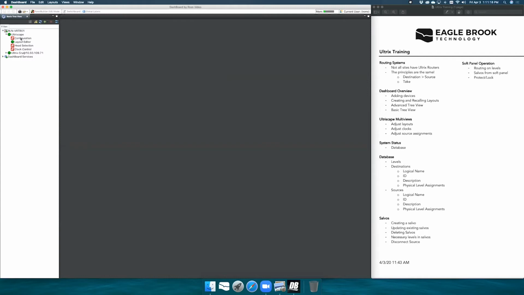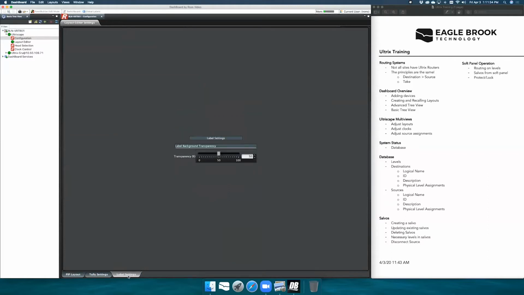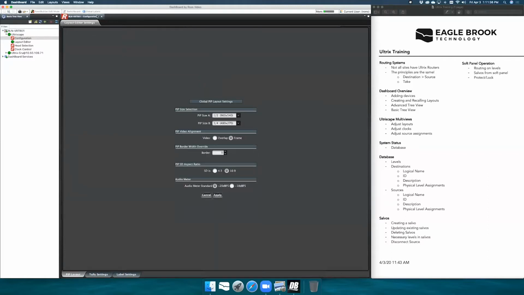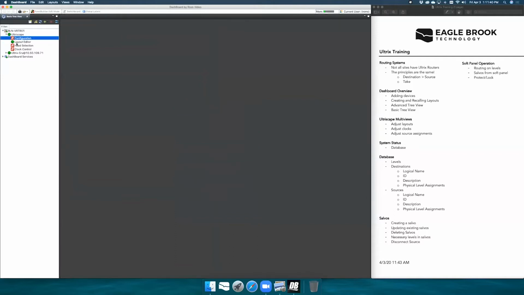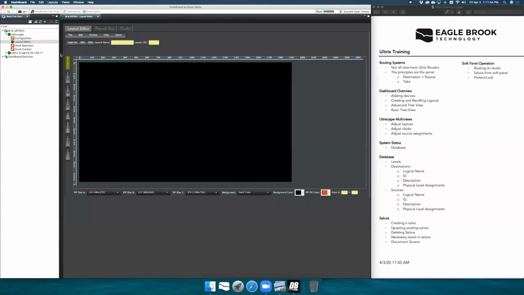You don't have to do things in every tab, but I just want you to see it so you know where things are at. So the first one is configuration, which all this does is it tells us how we're configuring each of the pips. It gives us some border stuff, it gives us tally settings, and some label settings. Pretty simple. You won't ever have to touch any of that. The next thing is the layout editor. This might be useful for some of you.